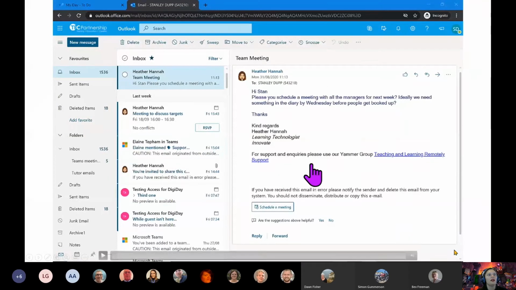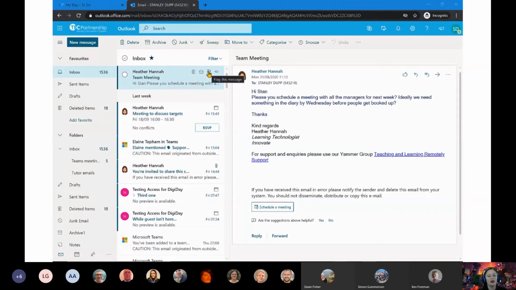So this is obviously Stan's account. What I'm going to do is show you how you can flag an email. Some of you may already know how to do this, but I want to show you how it works. It works quite well with the To Do app. As you can see, this is Stan's emails, and I've sent him an email saying, please can you schedule a meeting for the managers for next week? That's something that he has to do. I don't have time to do it right now, so I'm going to flag it.